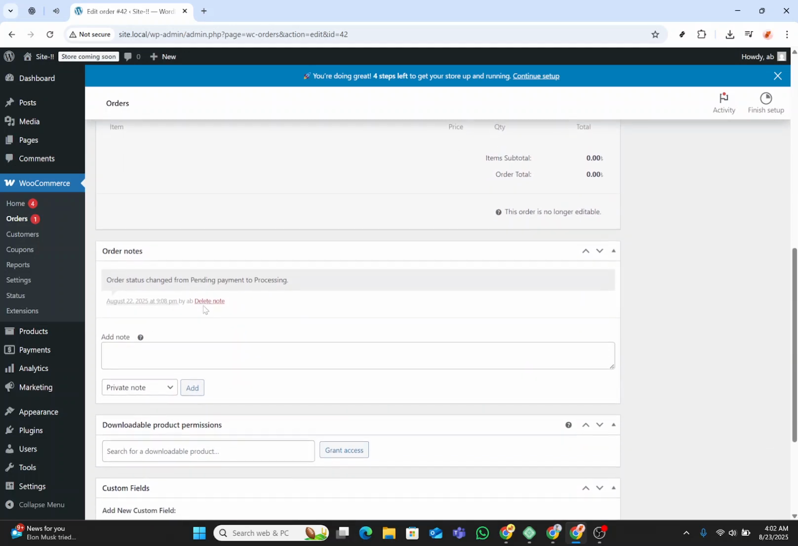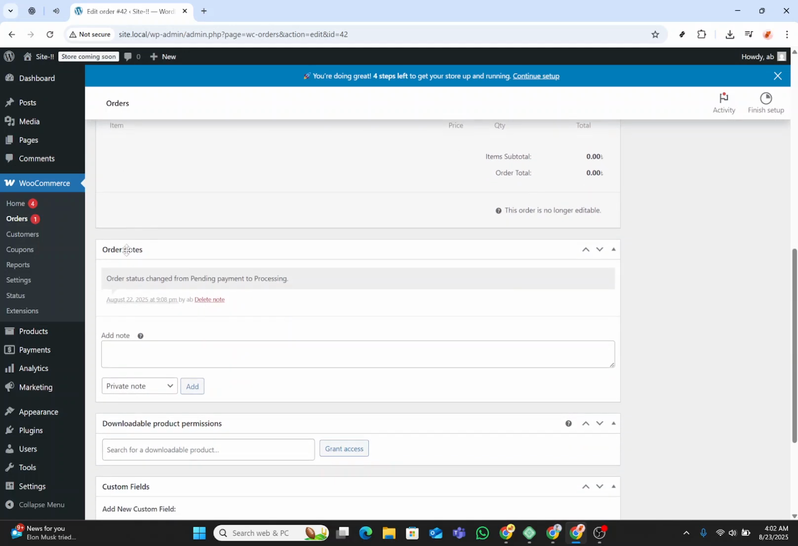As you scroll down through the details of the order, keep an eye out for the section labeled Order Notes. This is where you can add personalized notes regarding the order, which can be incredibly helpful for keeping track of unique customer requests, internal reminders for you or your team, and any other important information that pertains to that specific transaction. Once you've found the Order Notes section, locate the Add Note button and give it a click.